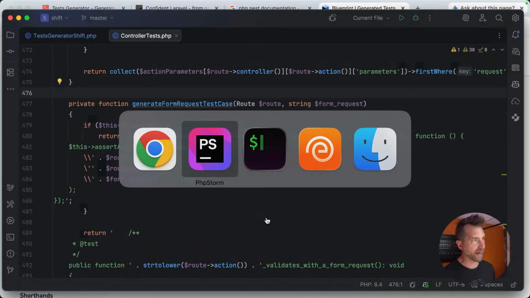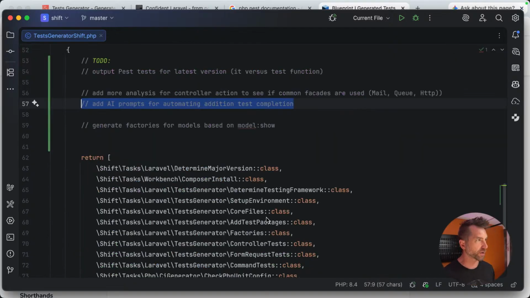But going back to the AI prompts, what I would want as far as these AI prompts is any edge case that I know is missing, add a prompt for. So for example, if we did find a facade, add a prompt that says, okay, you can have it go in and handle any of these little areas.